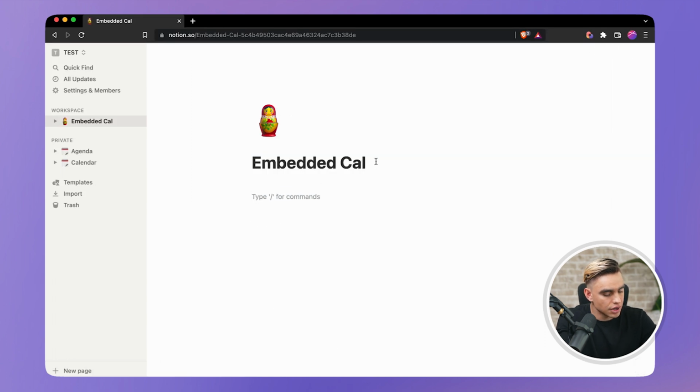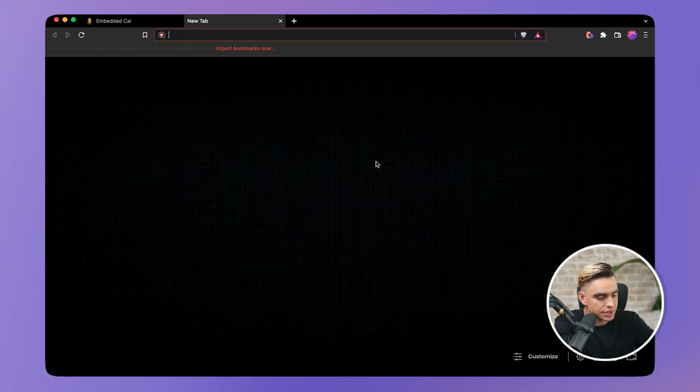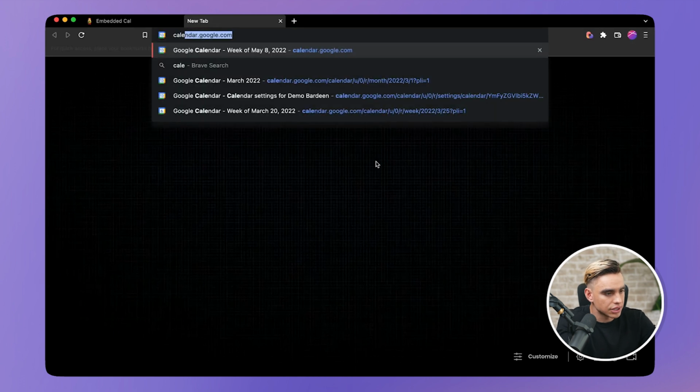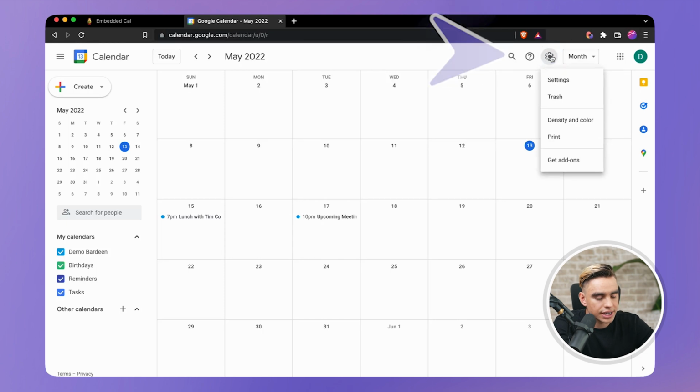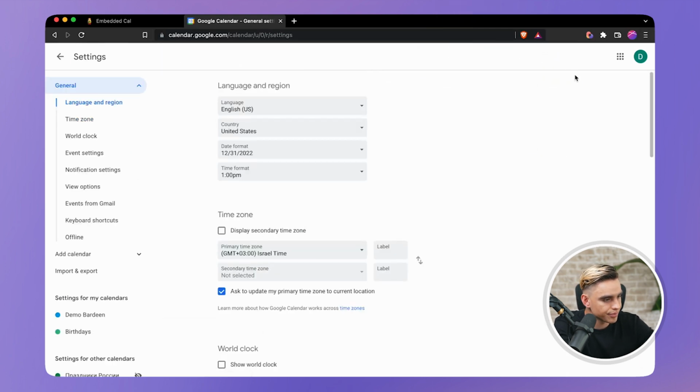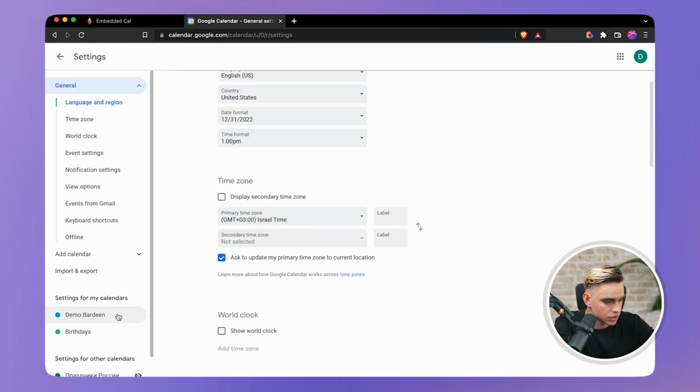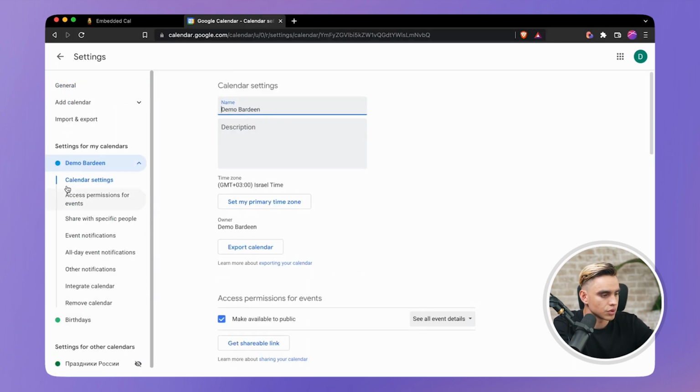And we're going to open in a separate tab our Google Calendar. So calendar.google.com. Click on the gear icon and open settings. You need to pick the calendar that you want to embed. So in my case, it's Demo Bardeen.